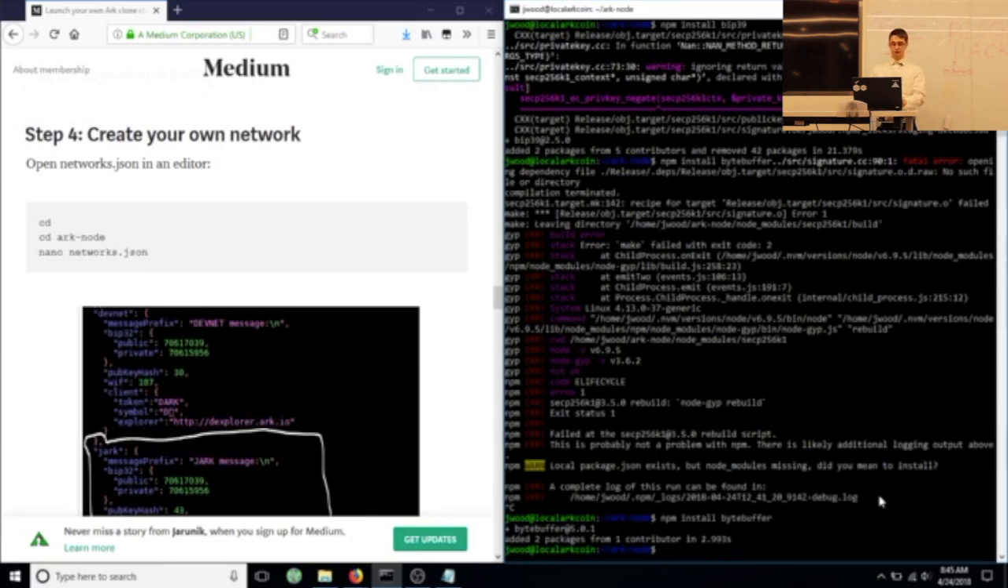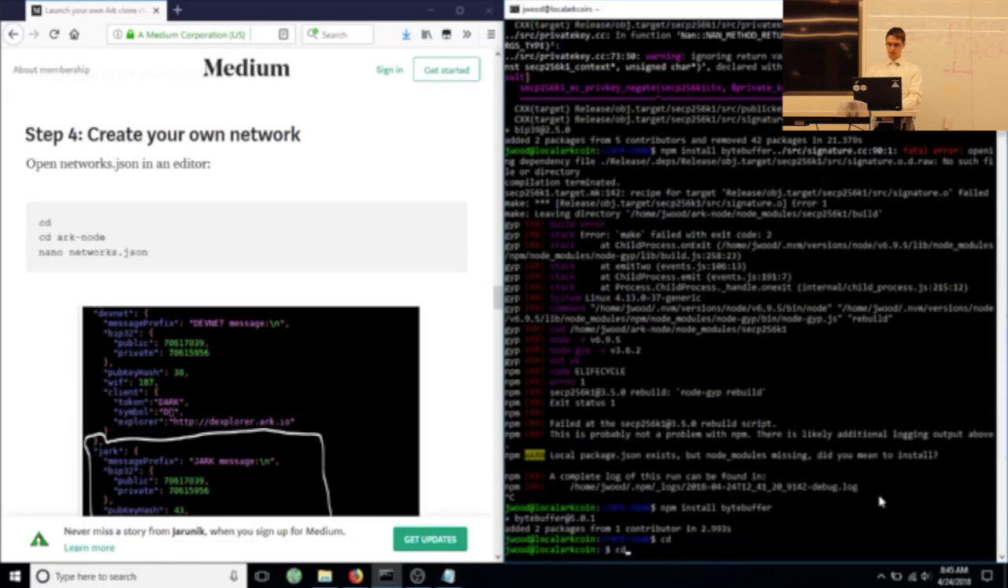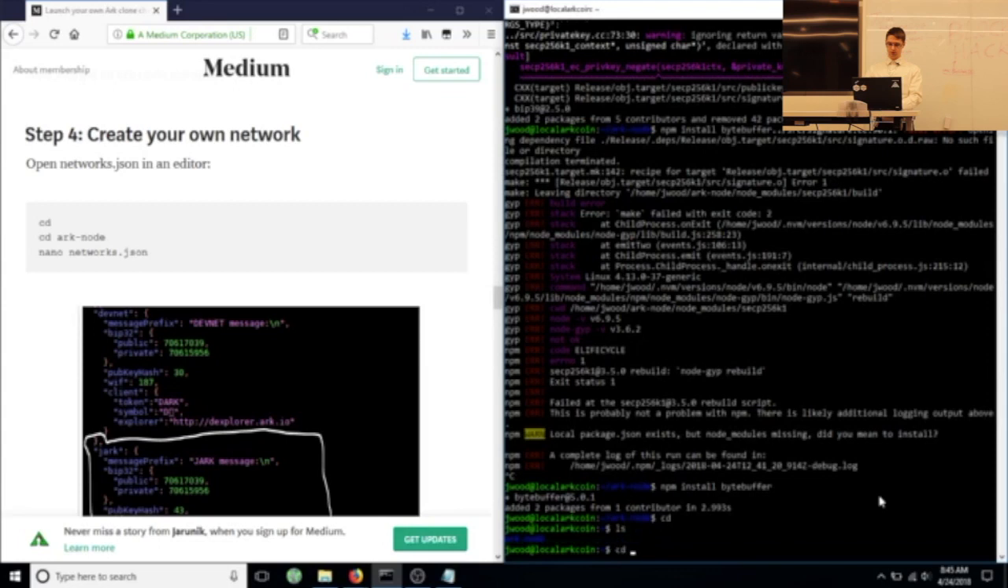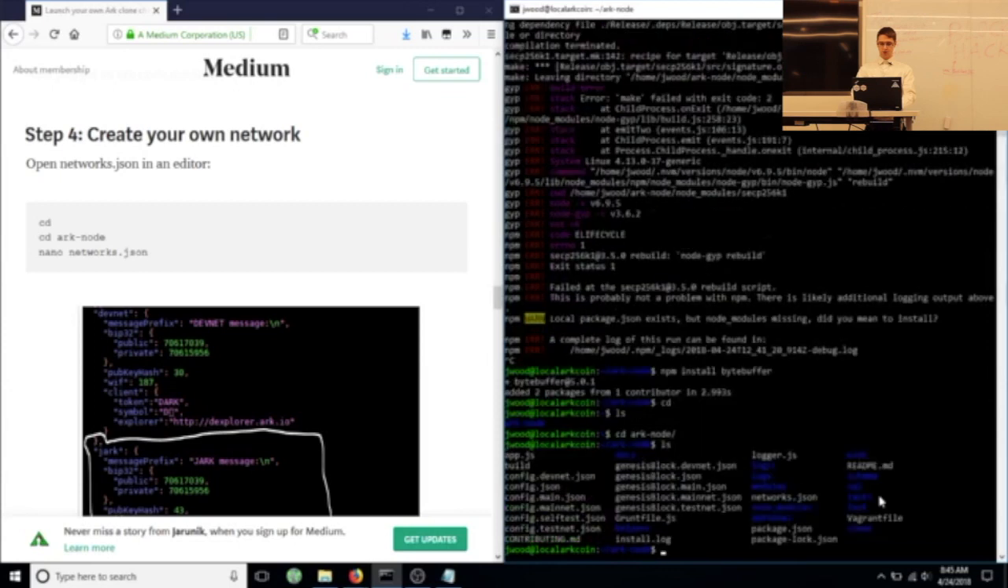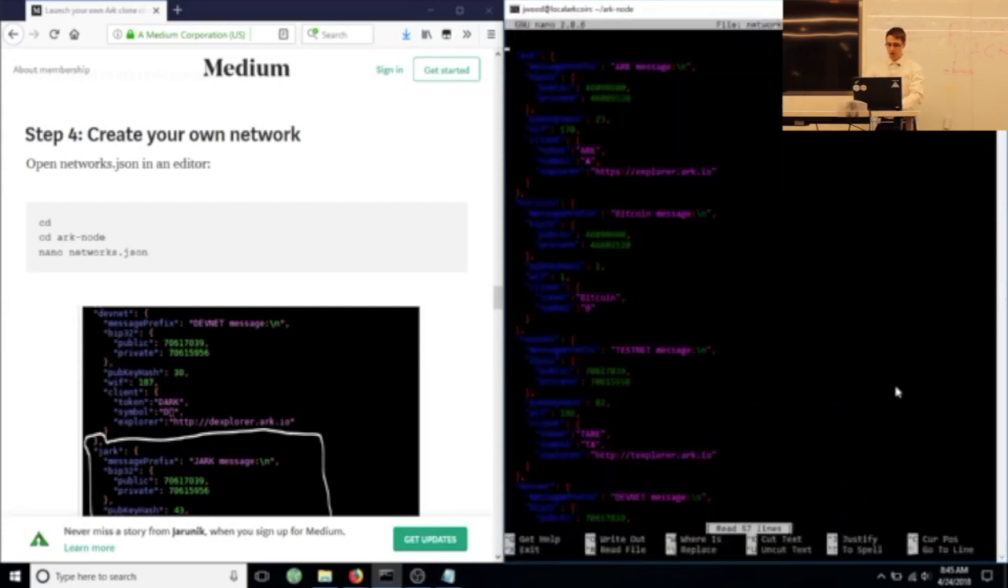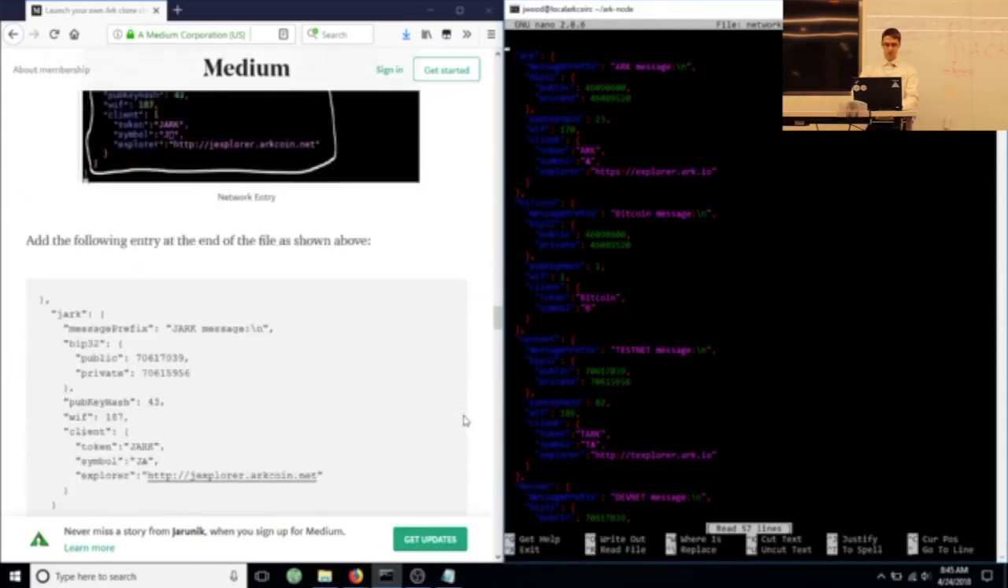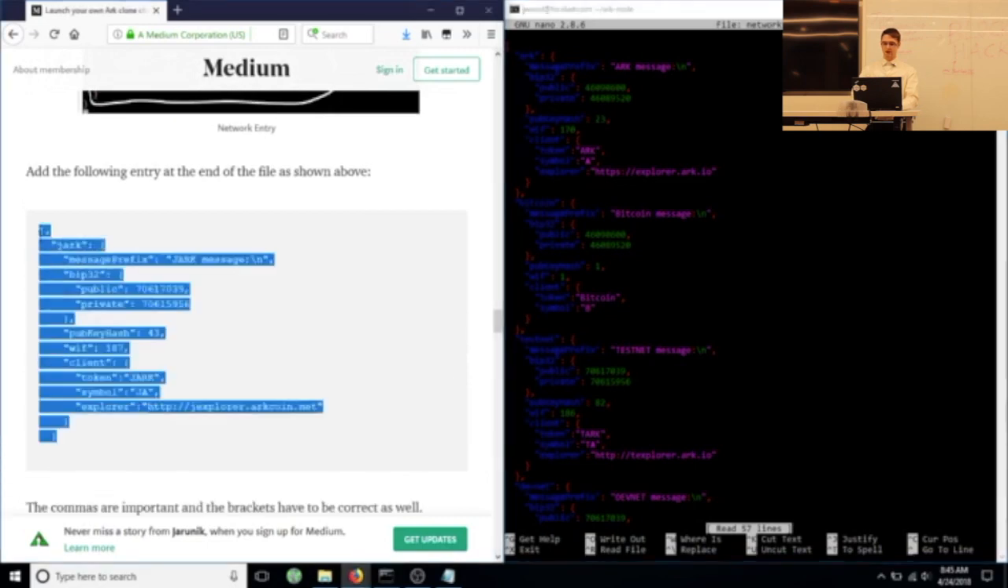Let's look at actually creating our network. If we can see our projects, make sure you're in the Ark node folder. You should see Genesis block, config files, and a few support folders in there. Let's use nano to edit networks.json. All right, and we're just going to copy this block of code to add another recognized network.